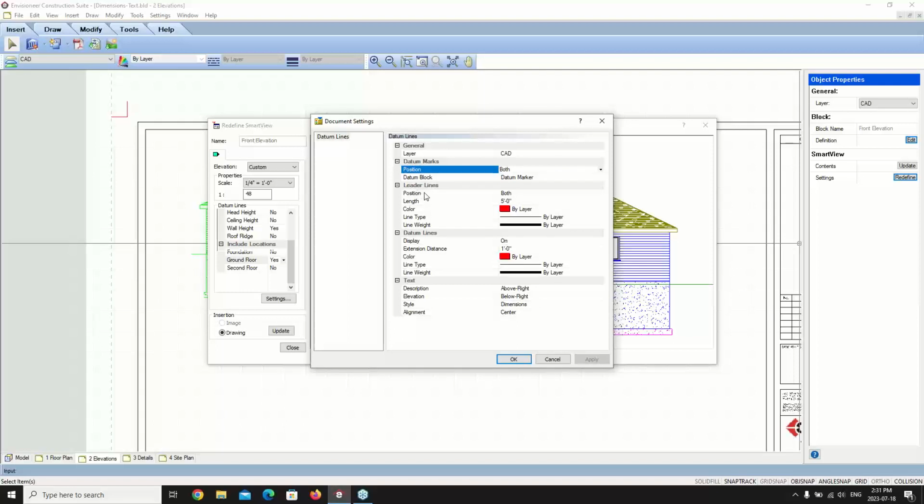How do we want our leader lines to be displayed? Do we want the leader lines on both sides? What do we want the length to be? What color? And then we can define the line weight and the line type as well. Same with the datum lines themselves.